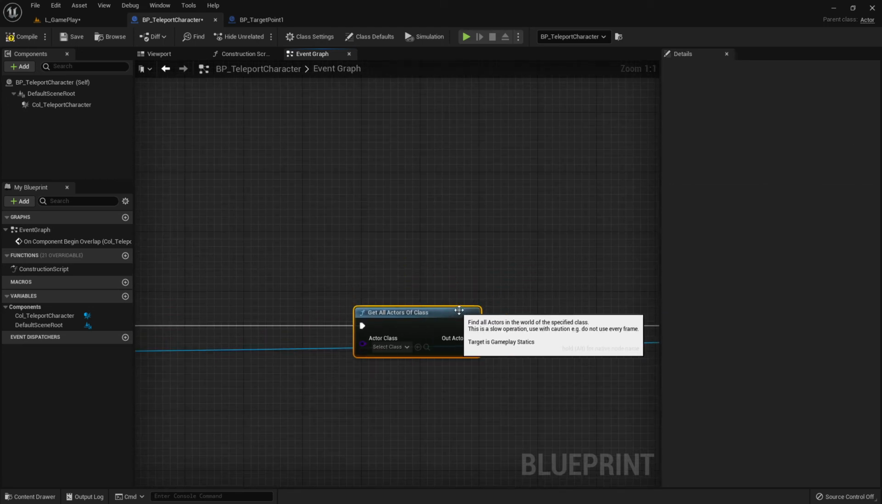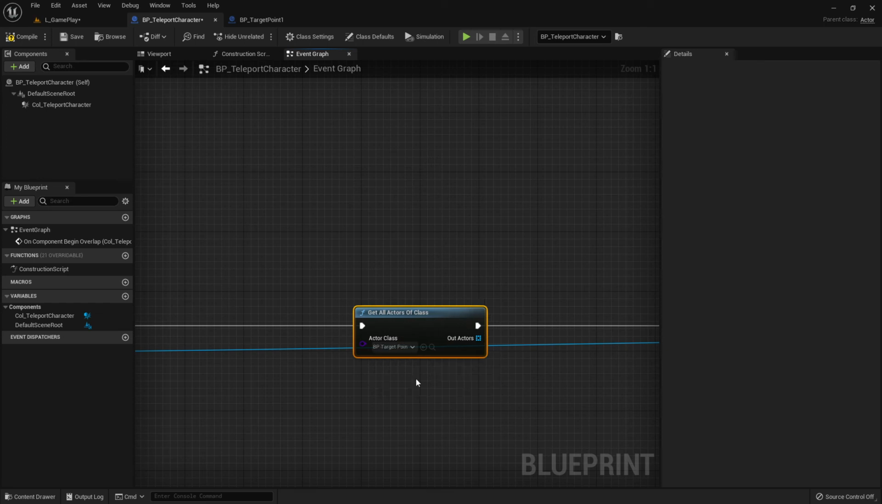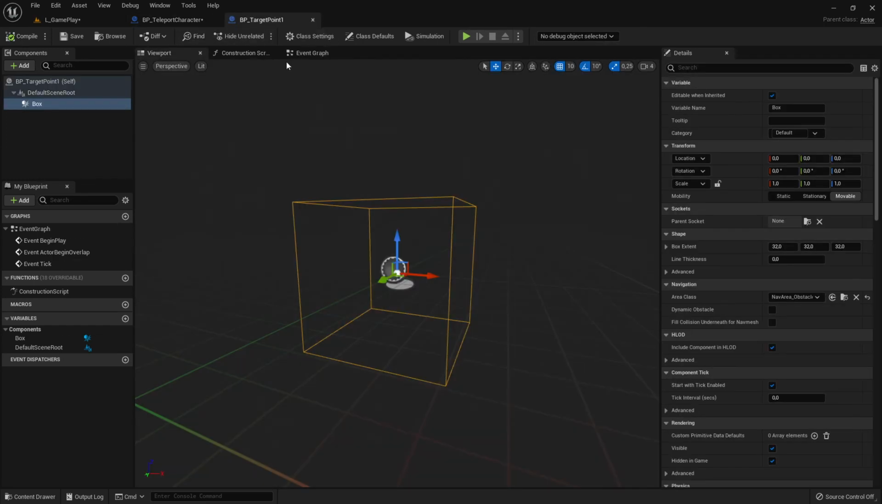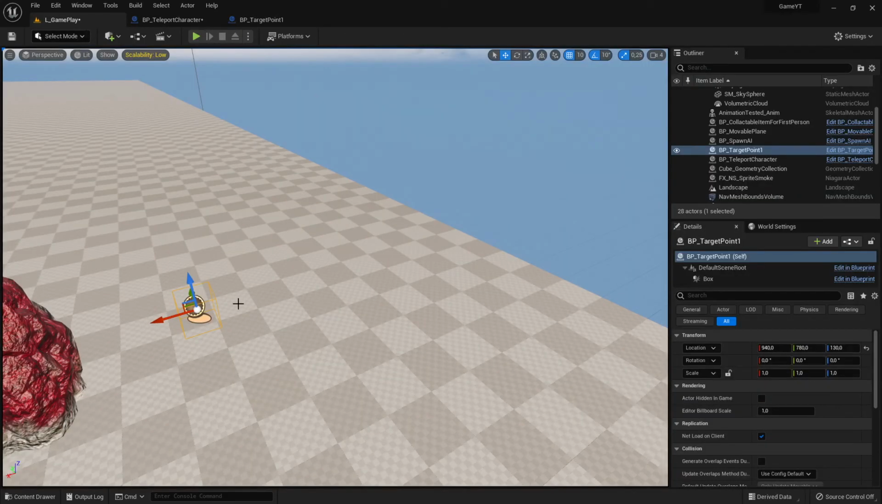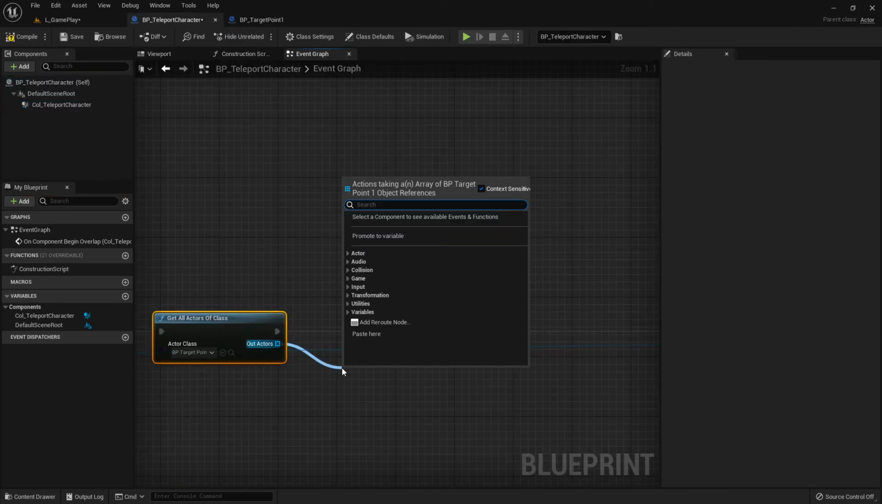Now I say not target point, but exactly what I created, BP target point. All right, now I have exactly what I want. This one is now specified. This is exactly this one. And with that said, we make the standard way.